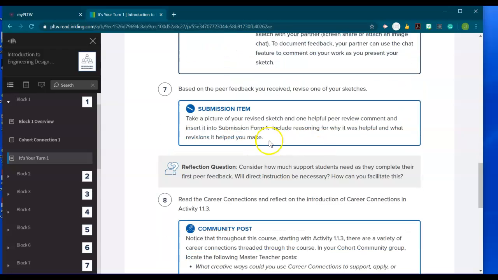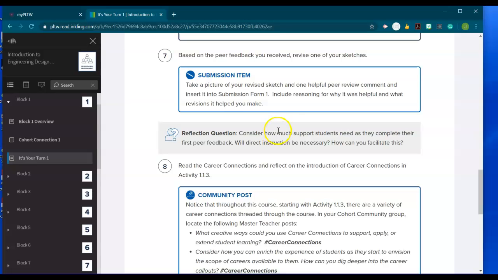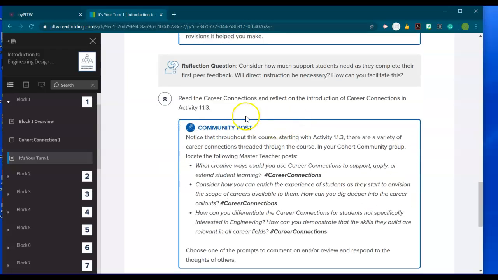There's a submission item. You'll see the blue symbol again. Take a picture of your revised sketch. This is after you've had a peer review it, and your comments, and then submit it into the submission form. You can put a reasoning why it was helpful and what revisions it helped you to make. We really tried to do this in the classroom with the students. It helps them look for best practices.